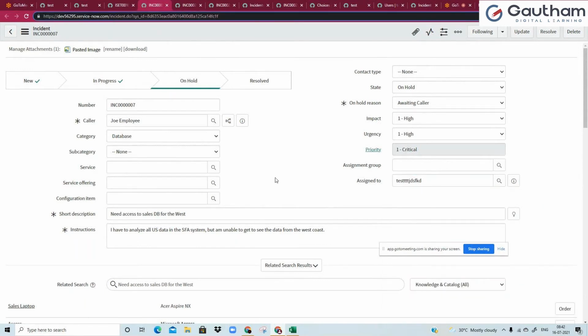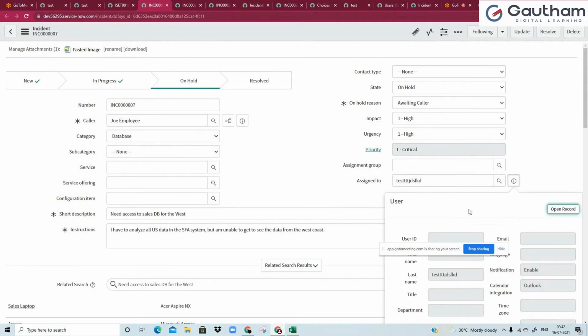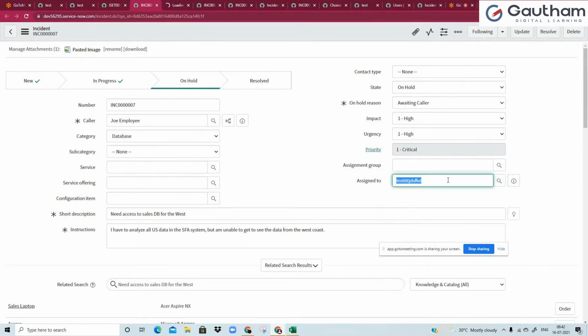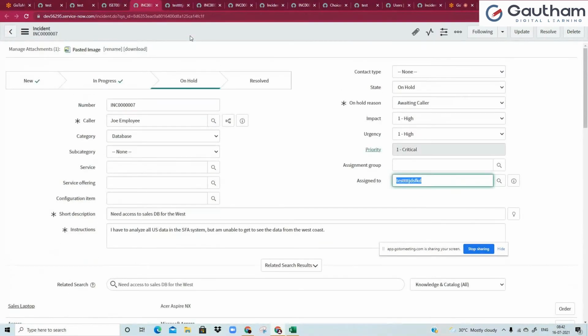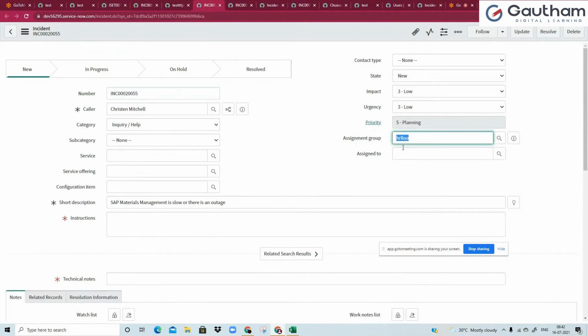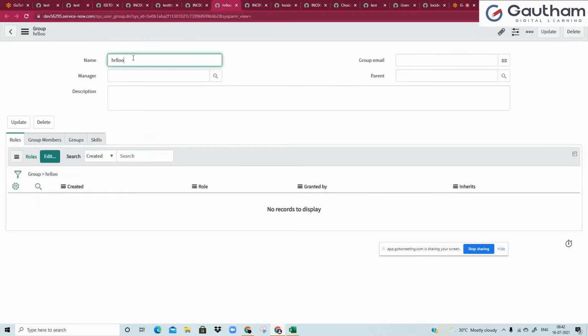But because of your action, a consecutive action got triggered in the user table, and a user record was created with the name test and so on. You could see it here, right? And similarly with assignment group also. I just kept it as hello as an assignment group name, and you could see that in the groups table there was a new group called hello that got created.